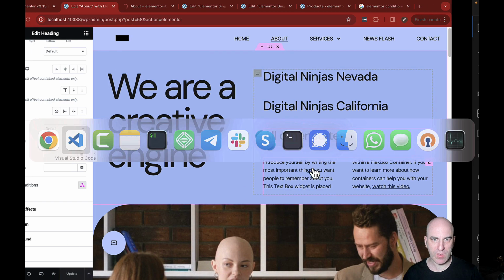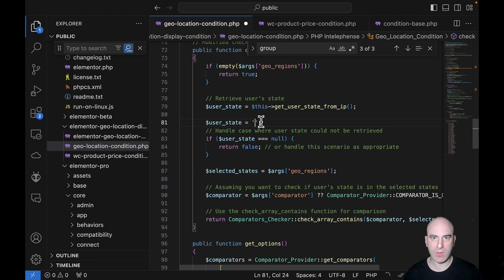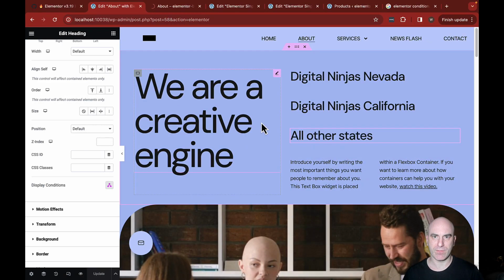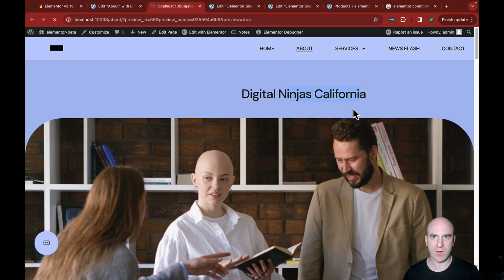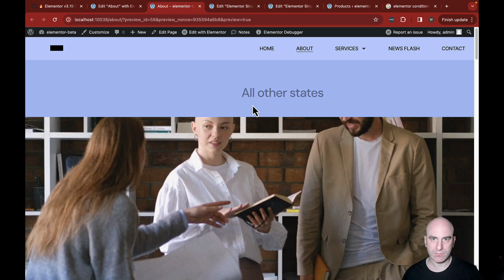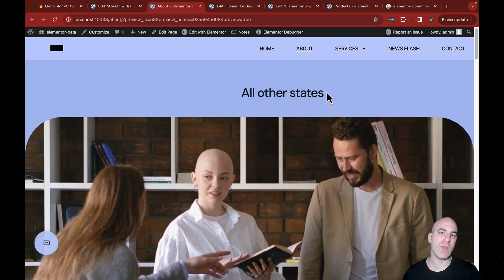Now we'll set our location to a different state, for example Arizona, and we will take a look here. We still see California, which is interesting. Let's see why. We didn't refresh, so now we see all other states because we're now in Arizona, which is not California, not Nevada. So this is really useful, and we could do it worldwide. A lot of interesting features for localization could be set. A free worldwide extension.